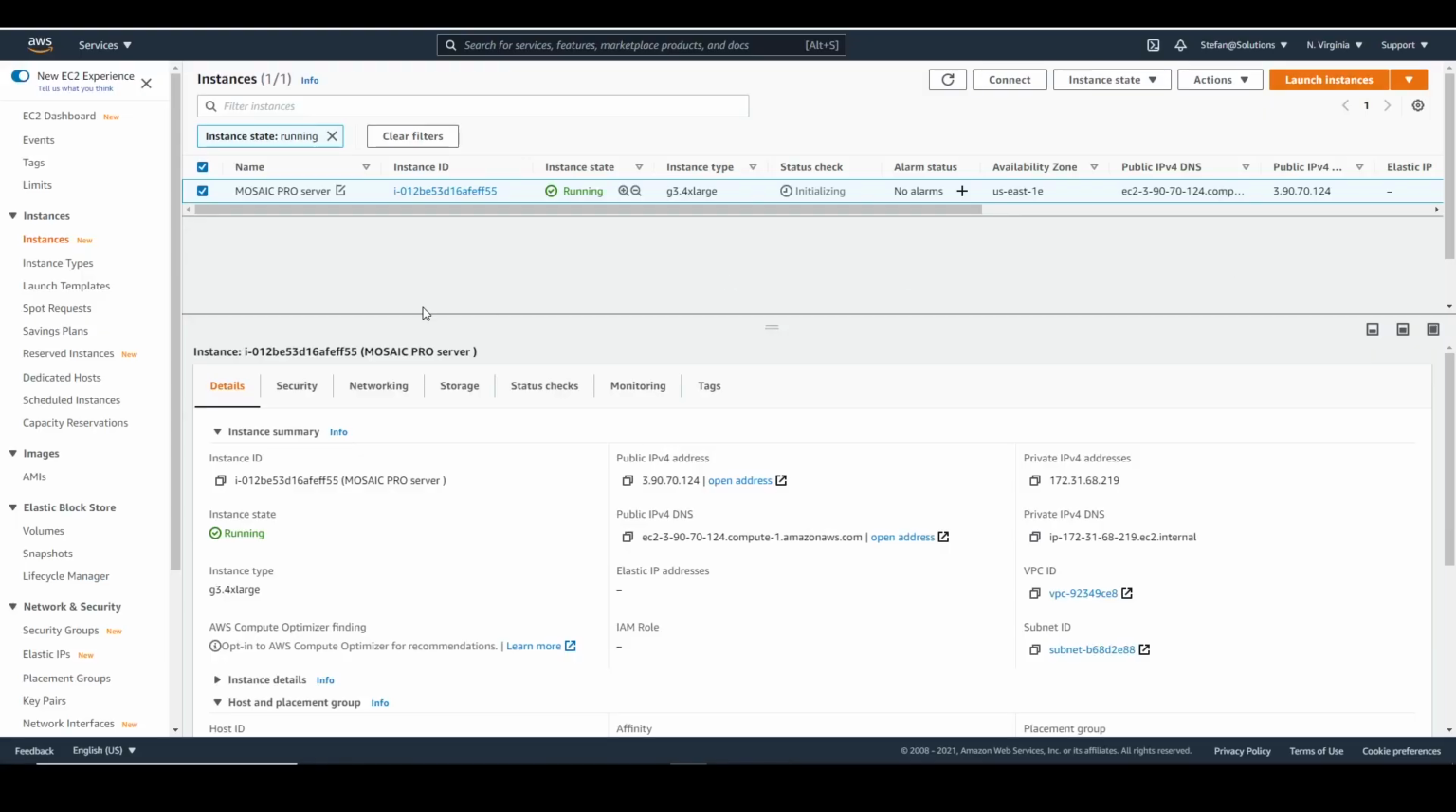Go to the EC2 instance list and select the instance you just launched. We need the IP address, so let's copy that into the clipboard.